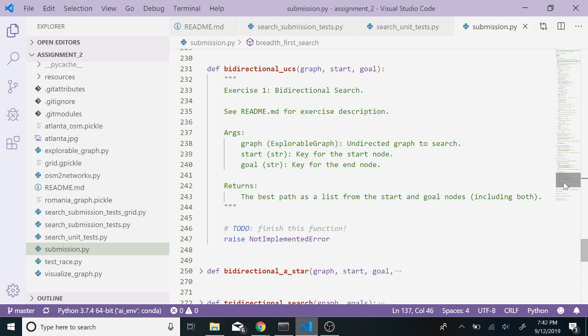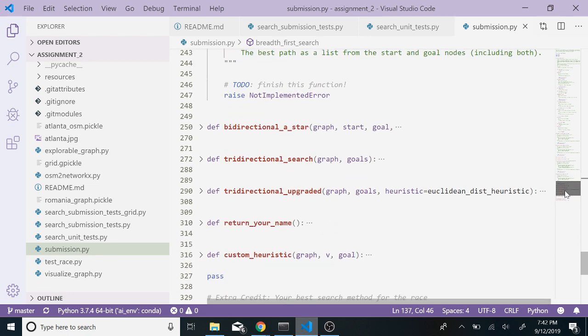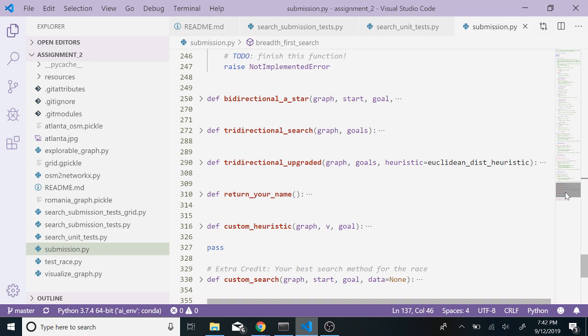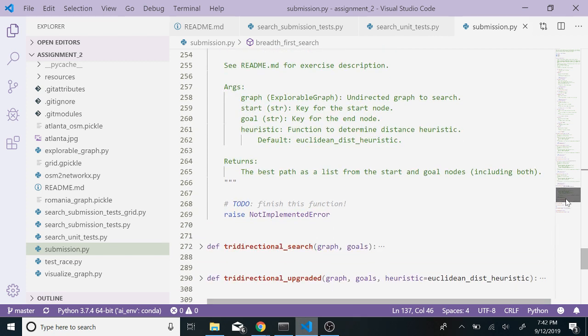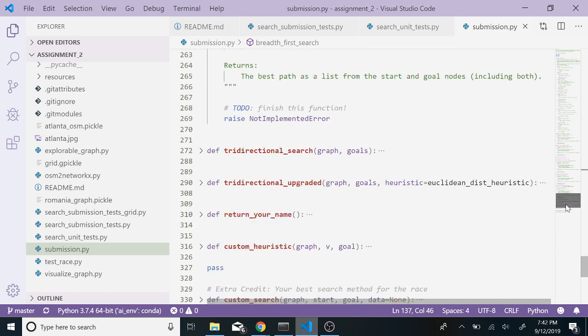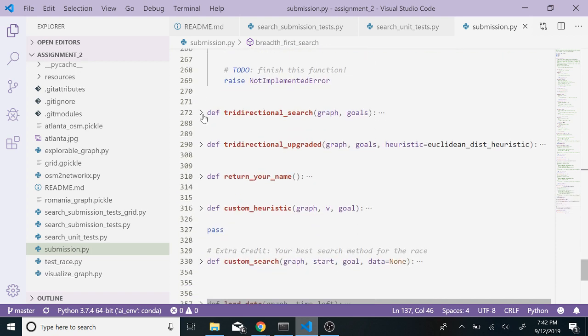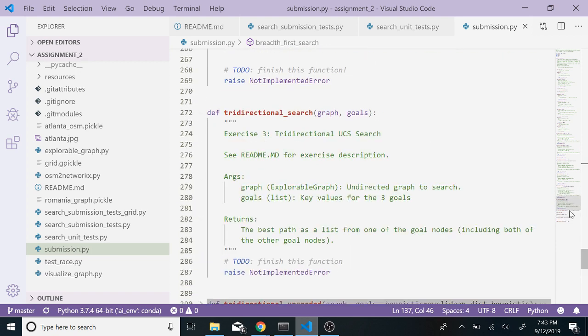Please go through the resources. There are terminating conditions mentioned for UCS, bidirectional UCS, and for A star. The next section is bidirectional A star. This is similar to bidirectional UCS. You'll be using the same heuristic function, the Euclidean distance heuristic, and the terminating condition pretty much remains the same. If you are able to do bidirectional UCS, you should not face much of an issue going for the A star part. It would be pretty much similar.